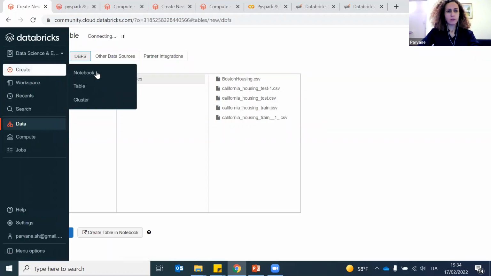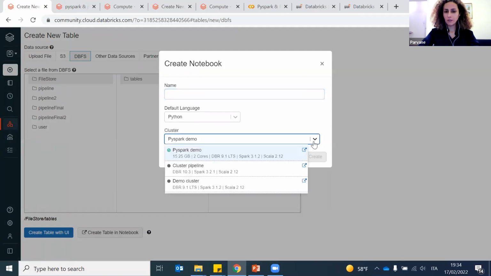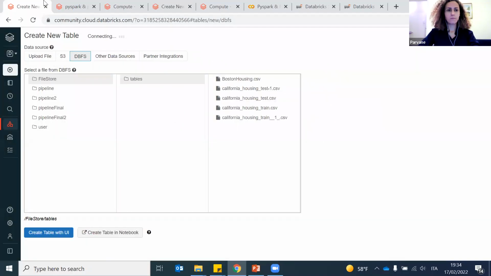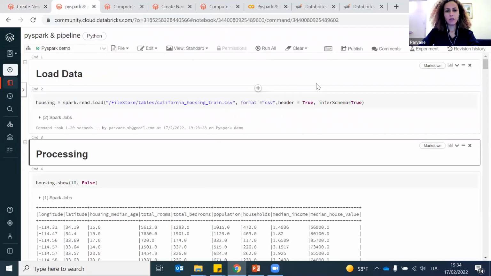If you want to create a notebook, it's as easy as specifying the name, specifying the language, and then the important part is that you have to attach the cluster that you have created before. Otherwise, your code is not going to be executed. So let's move to the execution part.